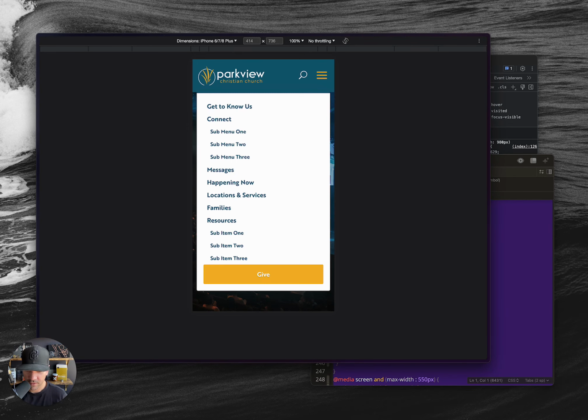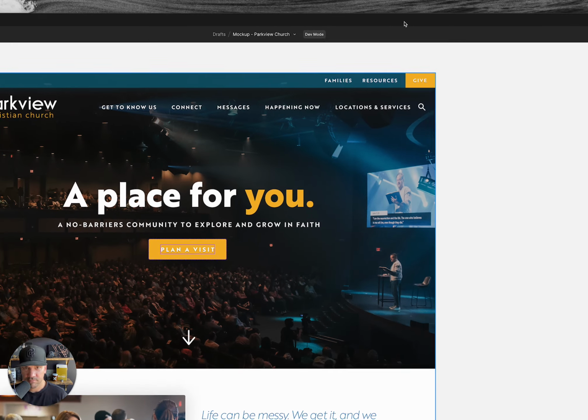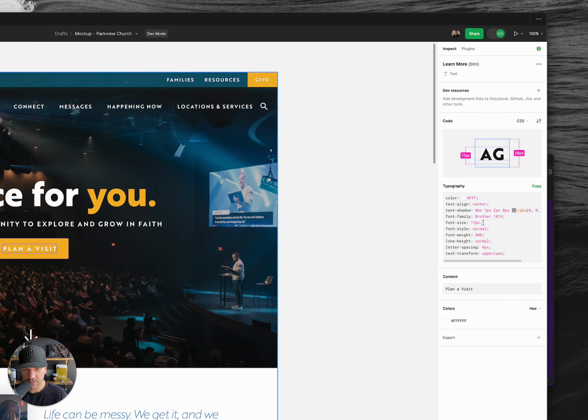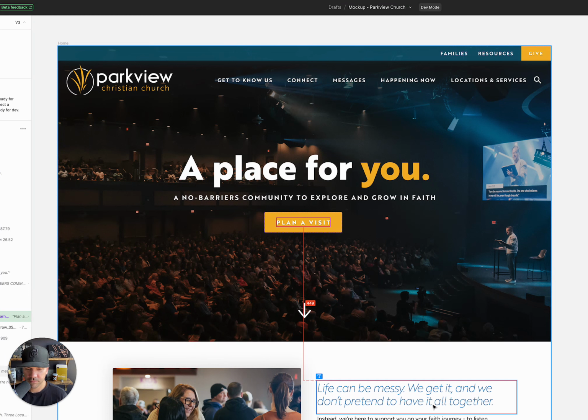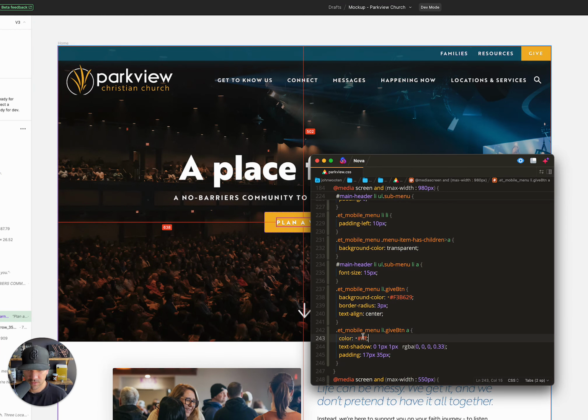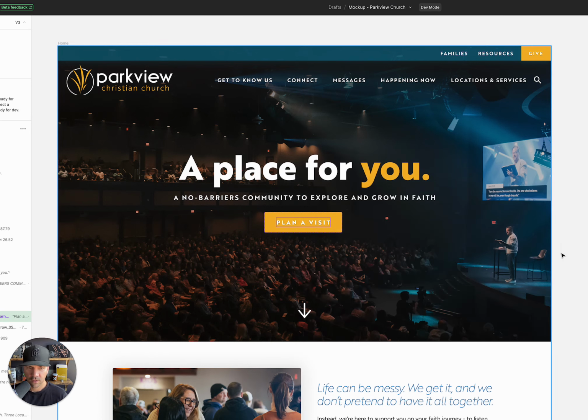Okay, starting to get there. We need the button text here. This is developer mode in Figma. It's really nice. So 17 pixels, letter spacing 4, font weight 800. So I'm going to remember those things. Font weight was 800. Font size was 17, and the letter spacing was 4. Text transform uppercase. Okay, I think that should do it.